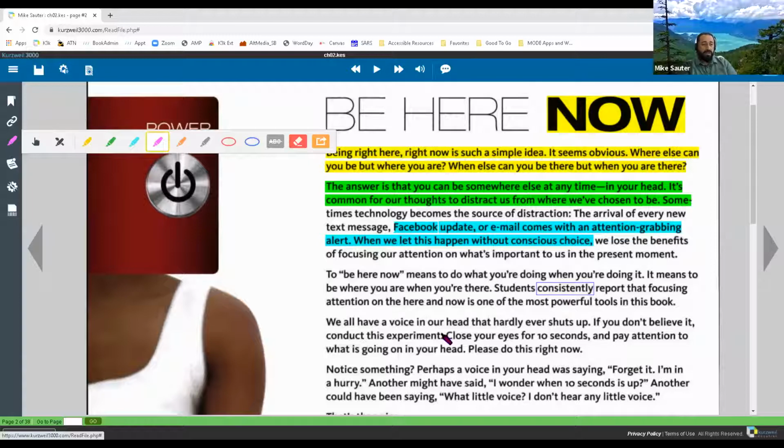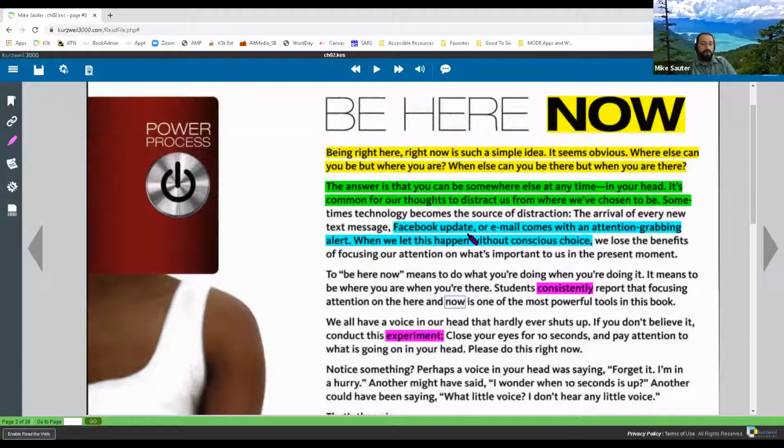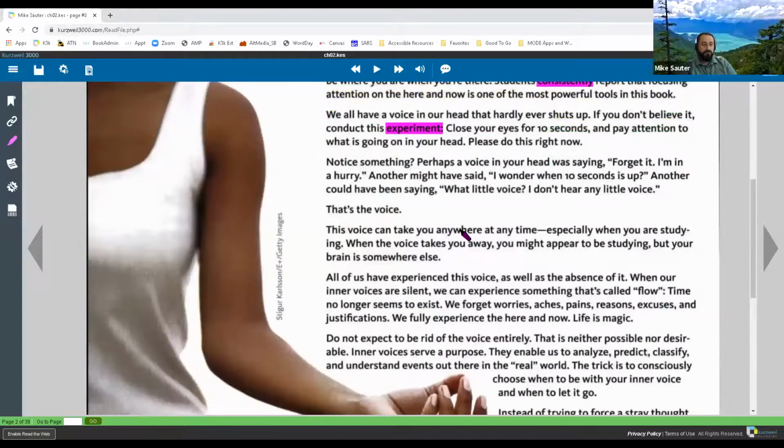Now, do I have to do that just below our other colors? No, I can actually put those anywhere that I see one of those term words.